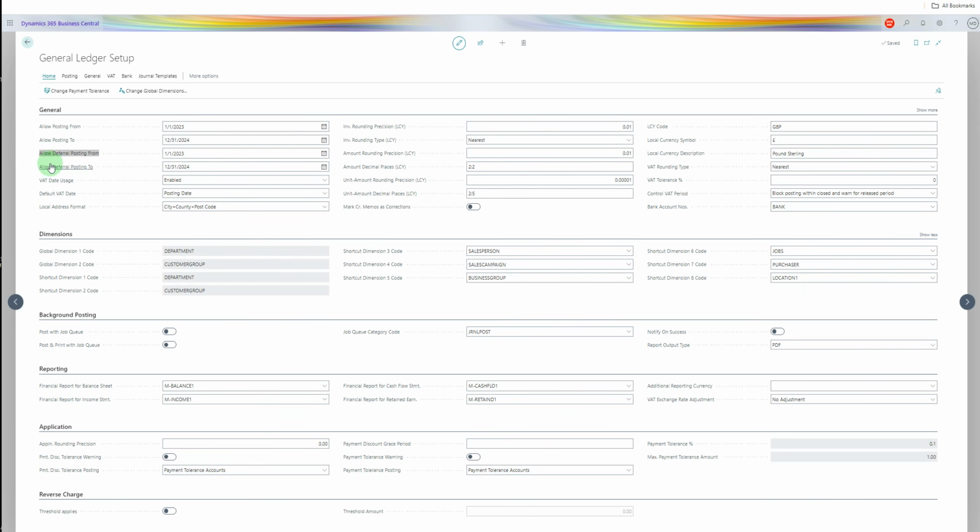The next two options show allow deferral posting from and to. So basically, deferral transactions involve the recognition of revenue or expenses over multiple periods. I mean, the allow deferral posting from and to setting helps control when these deferral transactions can be posted.